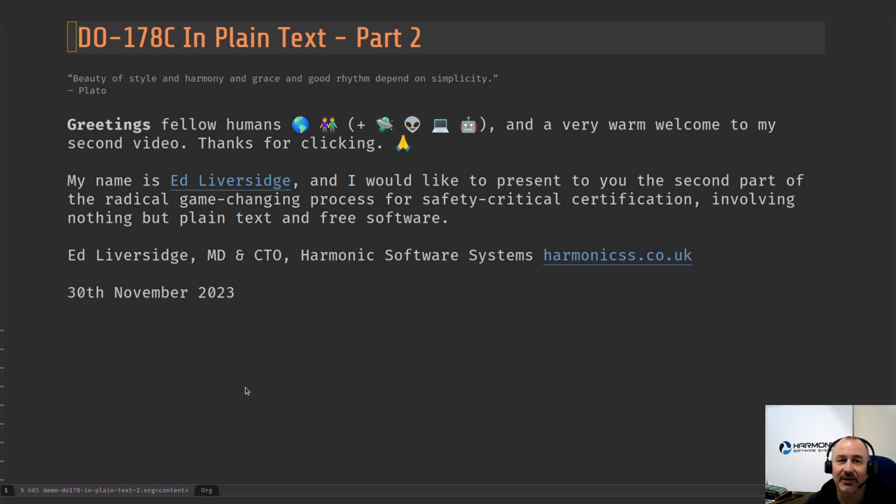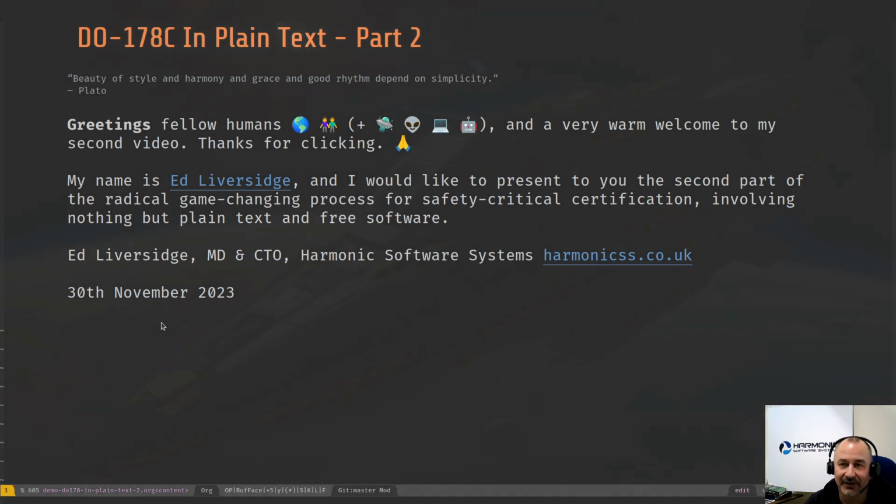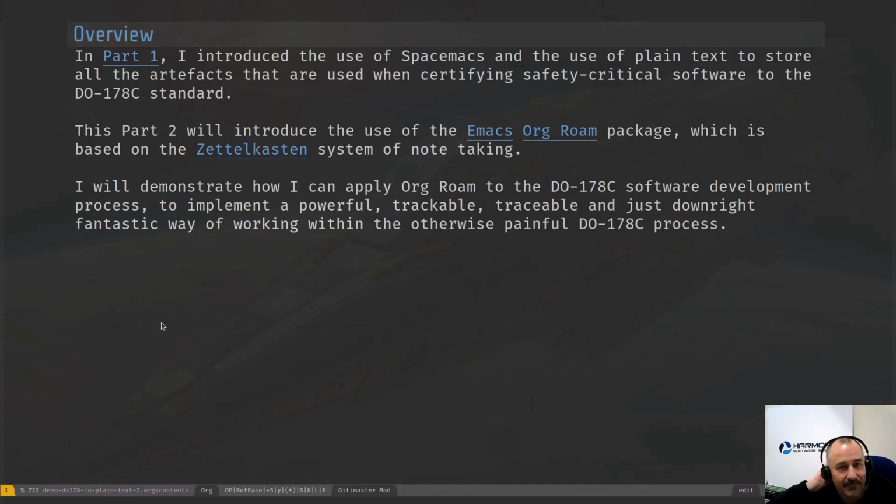I'd like to present to you the second part of this radical game-changing process for safety critical certification, involving nothing more than plain text and free software. In part one, I introduced the use of Spacemacs and the use of plain text to store all the artifacts that are used when certifying safety critical software to the DO-178C standard.